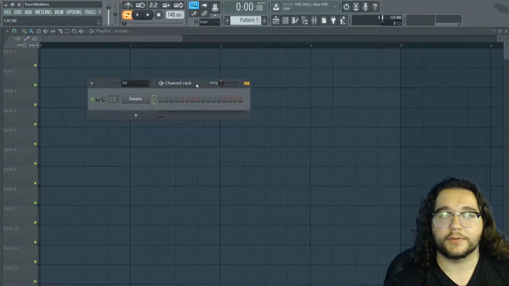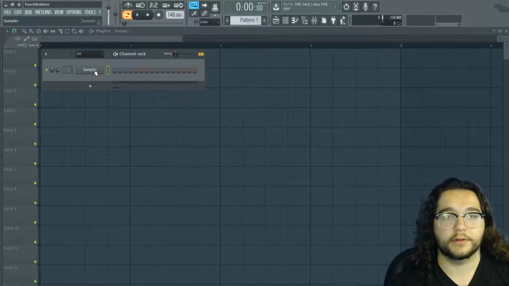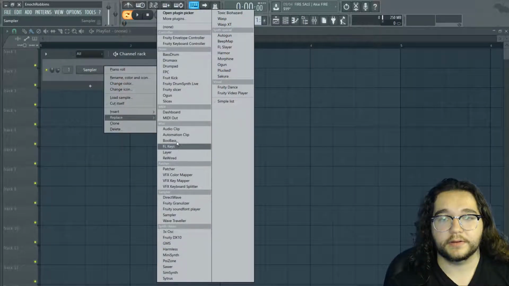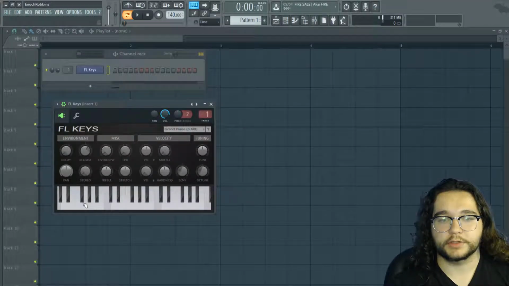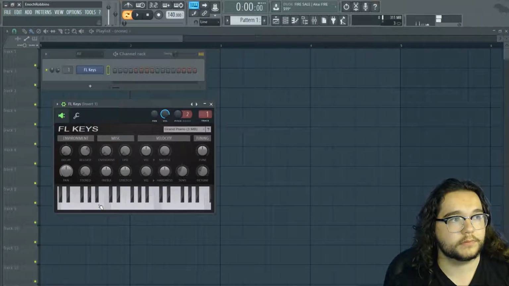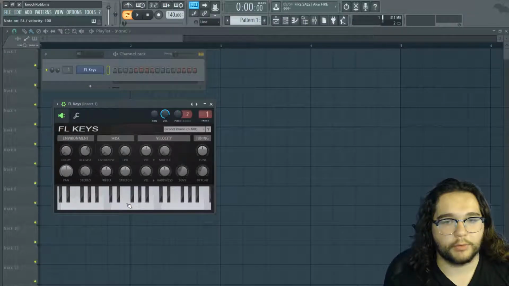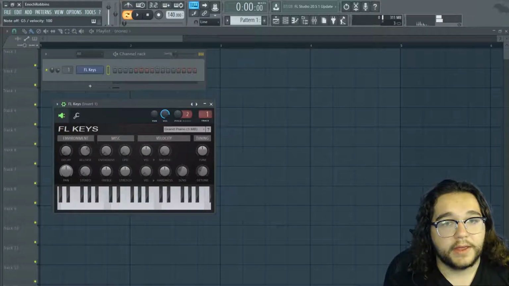So here's what it looks like when you open it up. The one that I have comes out pretty blank because I don't want it to load a project. But you'll go over here, sampler. I usually replace that with something. I'm going to replace that with, there's miscellaneous in here, FL Keys. That's just a piano. It has keyboard layout.